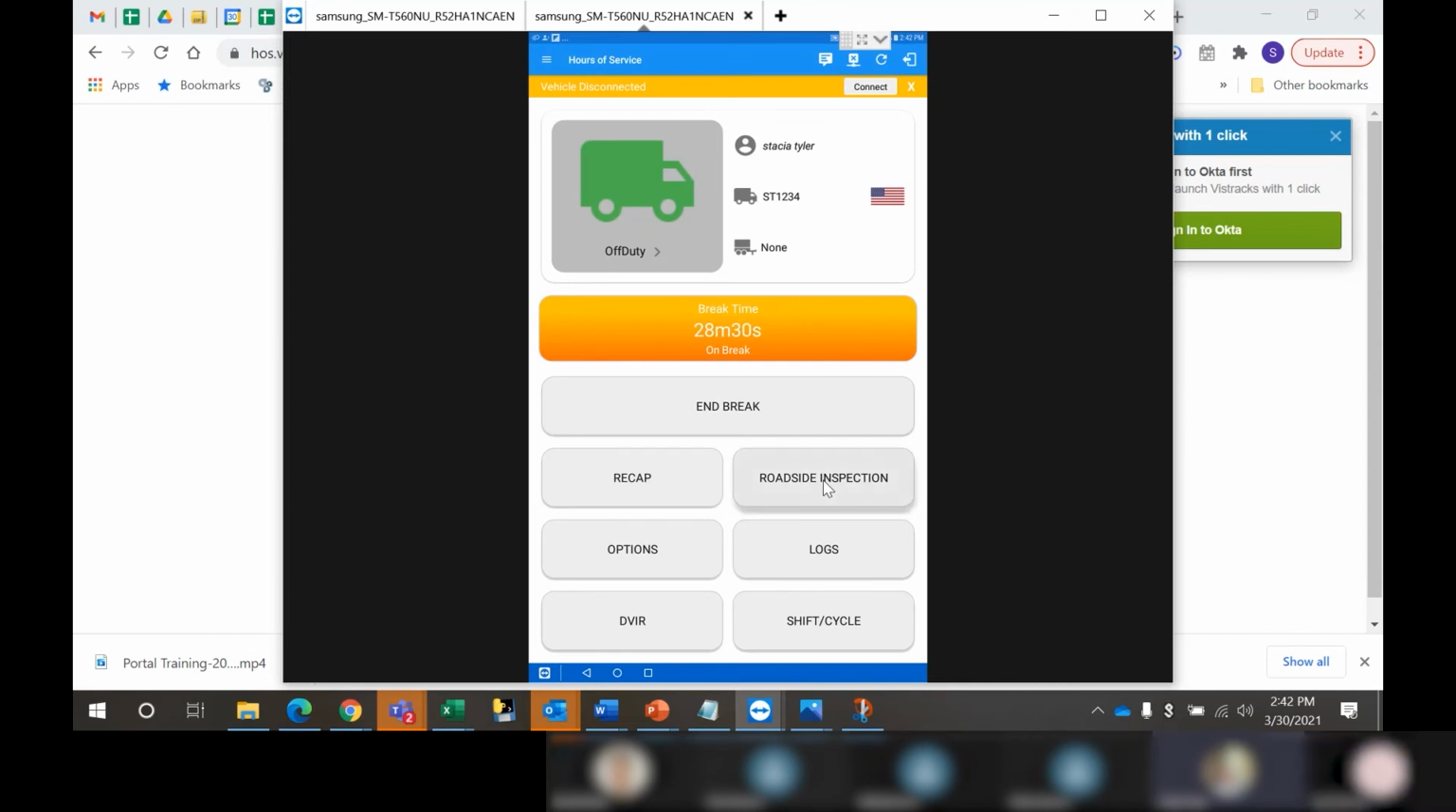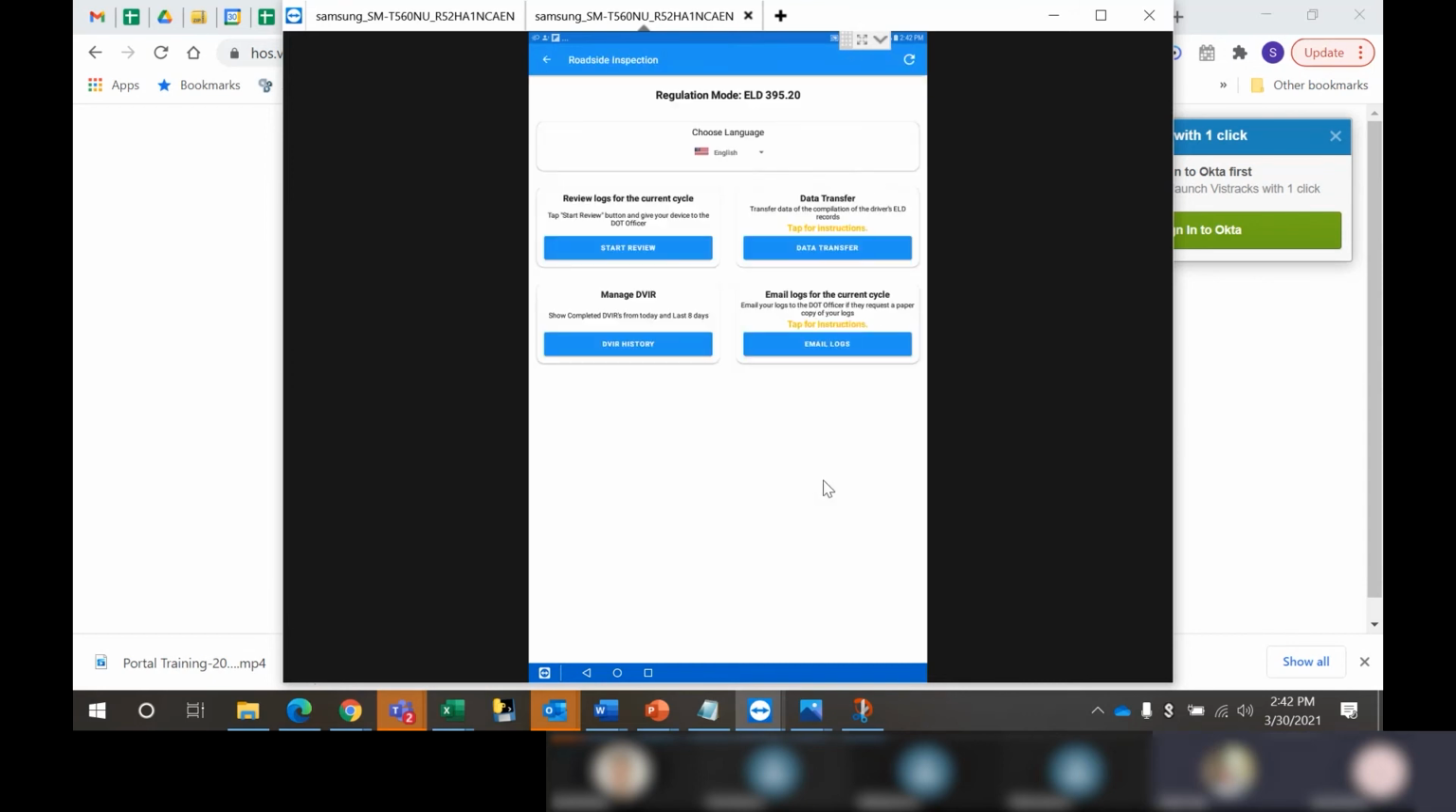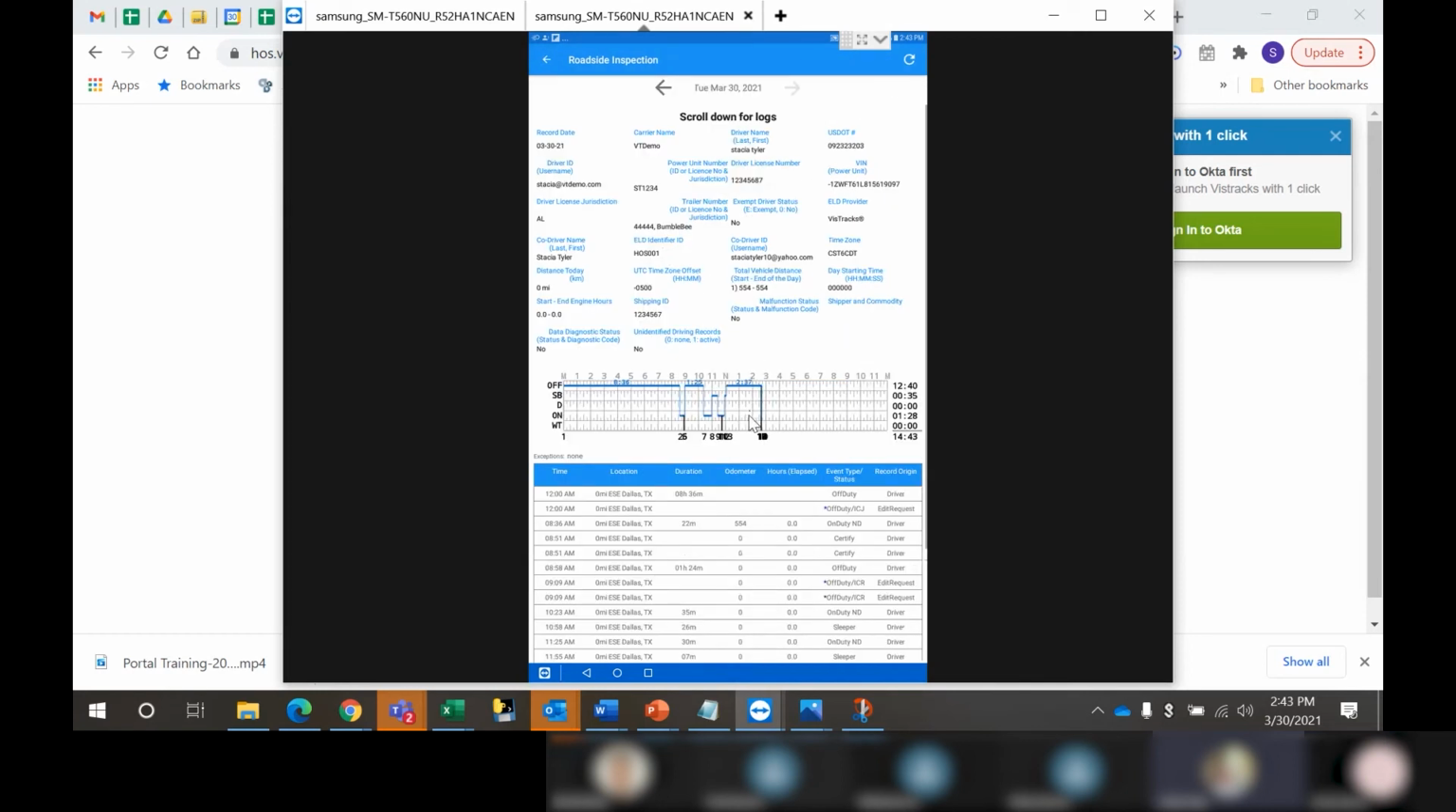Next section we'll go into is roadside inspection. If your driver ever gets pulled over, this is the section they would need to feel fairly comfortable with. This is where they would have to produce their logs to the officer. To do that, you can click Start Review, and you can produce the logs for the officer right here on the tablet.